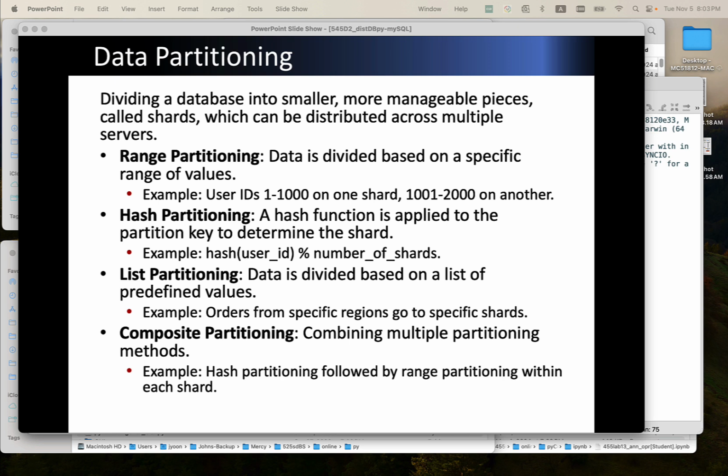Okay, so what is partitioning? Data partitioning is dividing a database into smaller and more meaningful pieces called shards, which can be distributed across multiple servers. Data can be partitioned based on a specific range of values. For example, user ID 1 to 1000 on one shard, 1001 to 2000 on another shard.